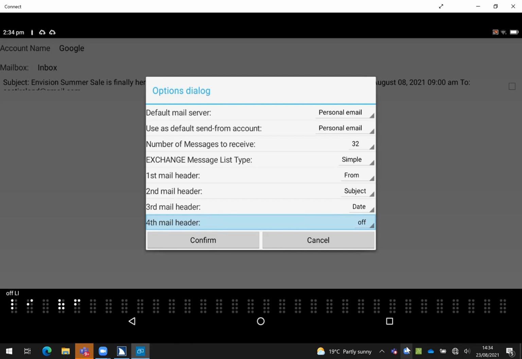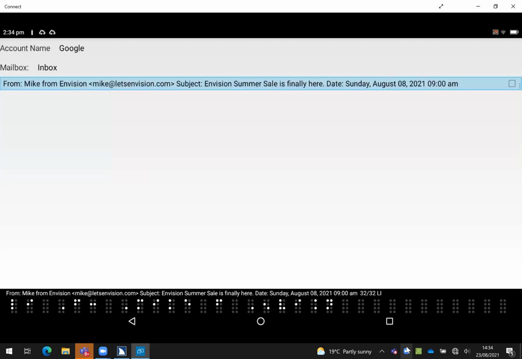So I'm turning the fourth one off. Fourth mail header, off list item. Fourth mail header, and that's the end of the options. I'm going to tab to the confirm button, and I'm going to press enter. Successfully saved. From Mike from Envision. Mike, let's envision.com. Subject: Envision summer sale is finally here. Date: Sunday. Now there you go.